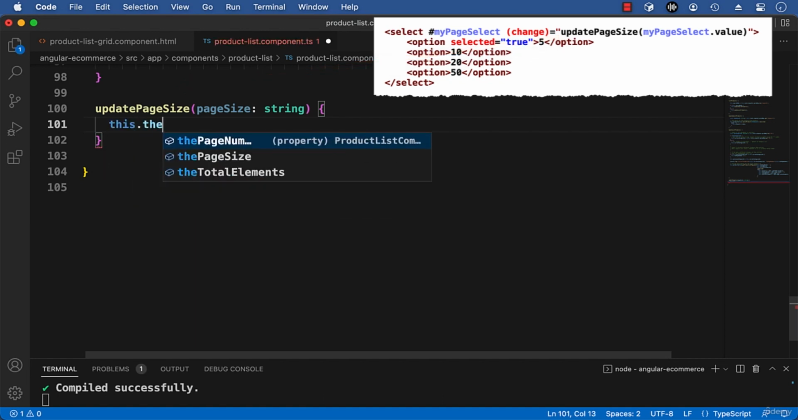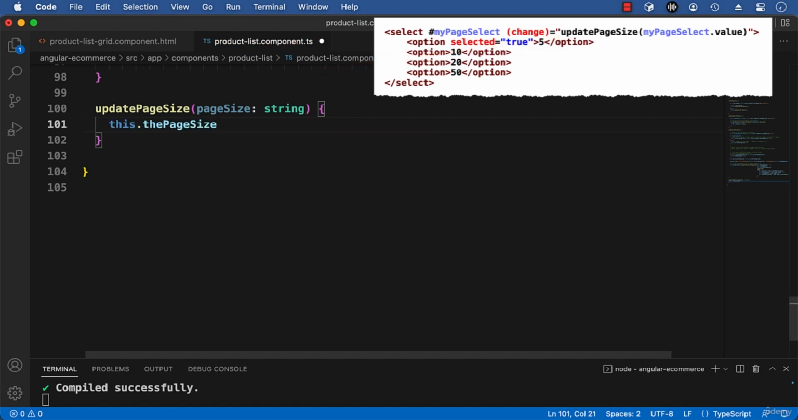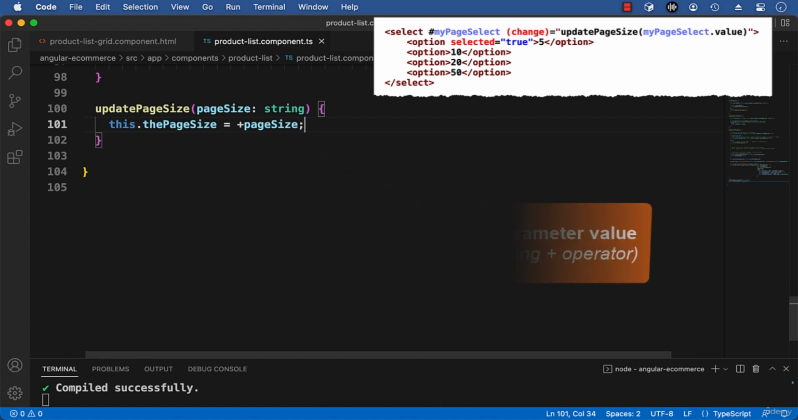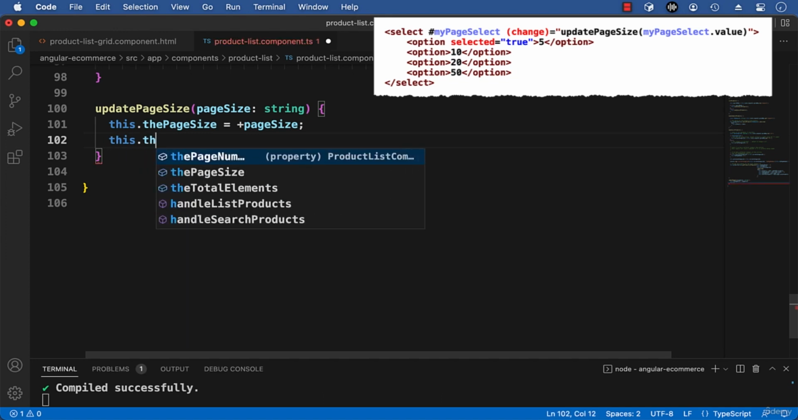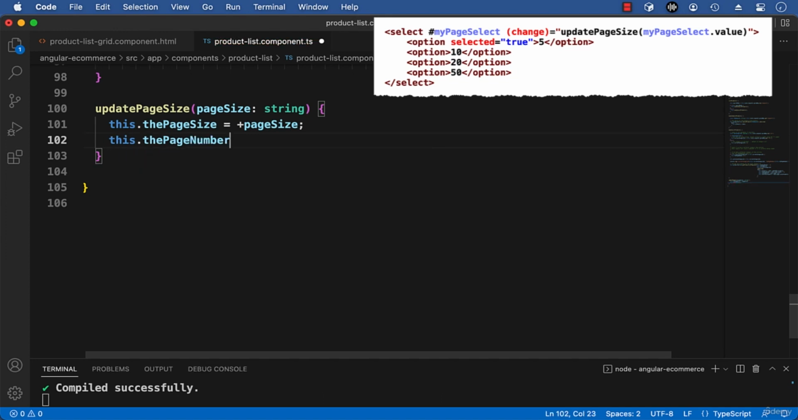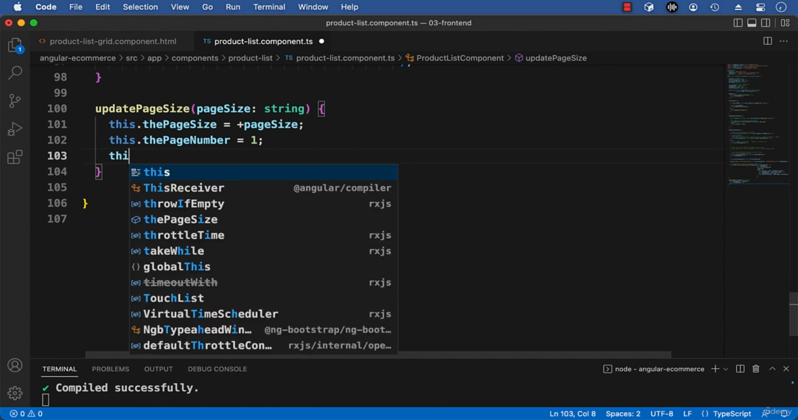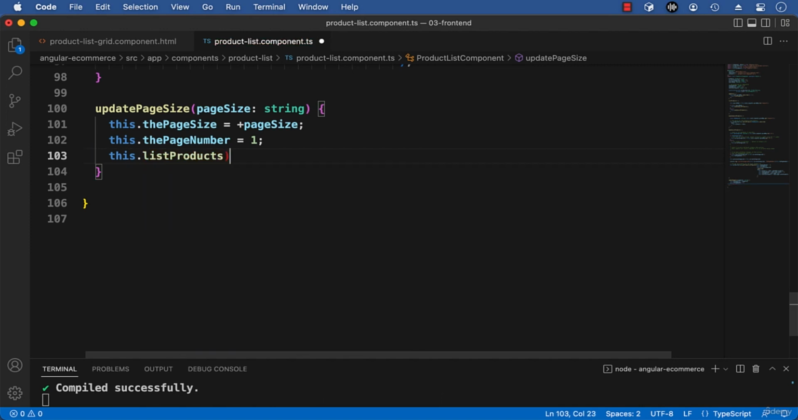So here we simply make an assignment: this.pageSize equals pageSize, the parameter being passed in. And then I simply reset the page number to 1, because they've changed their page size, so I want to reset it to 1. And then I also call this.listProducts to refresh the page view based on this new information we have for page size and page number and so on.